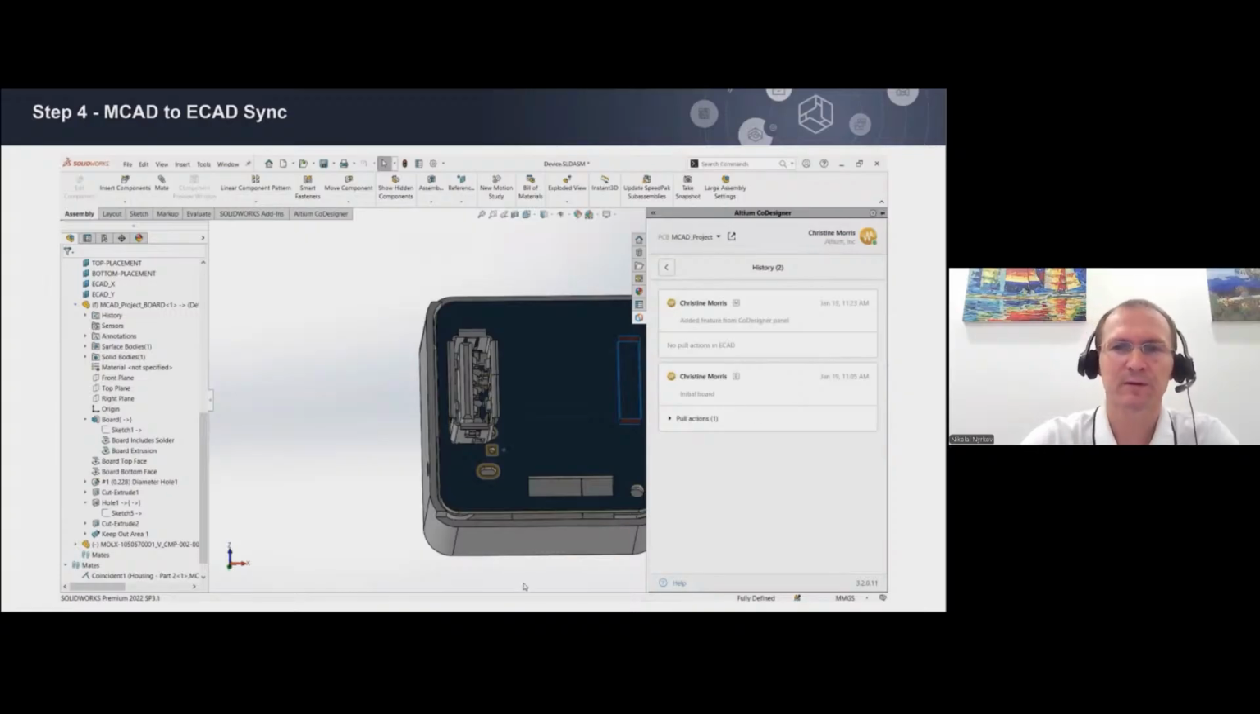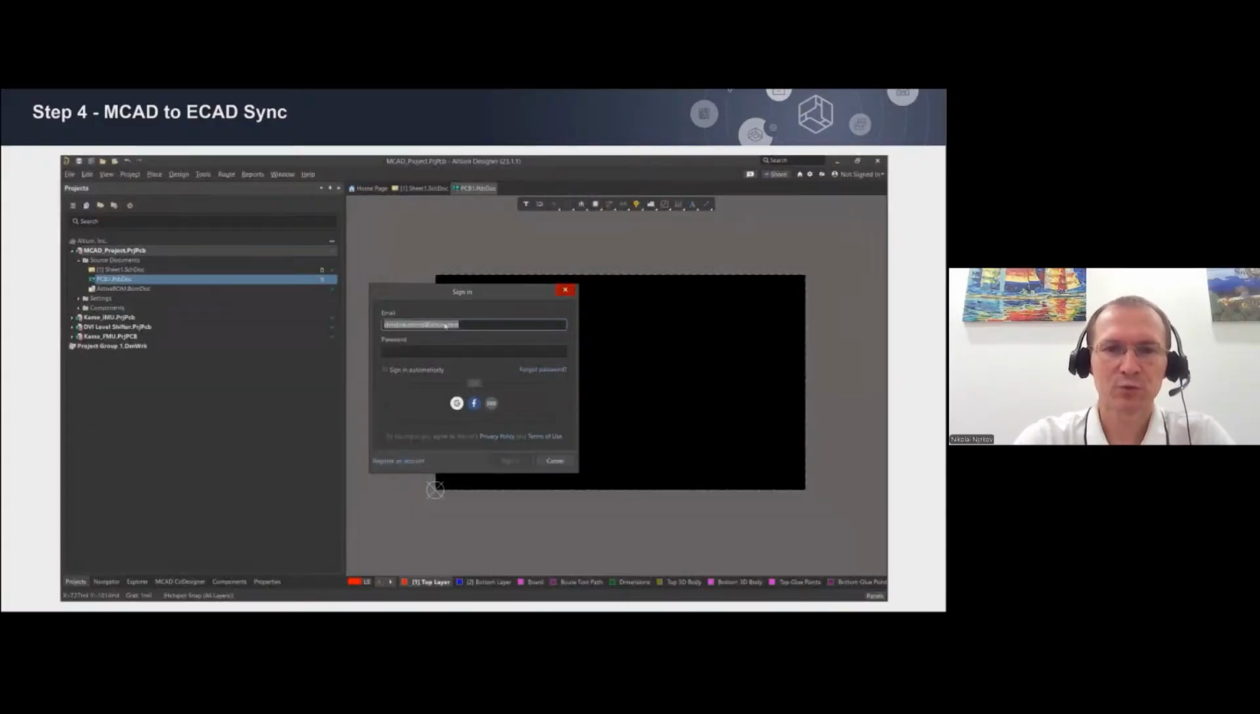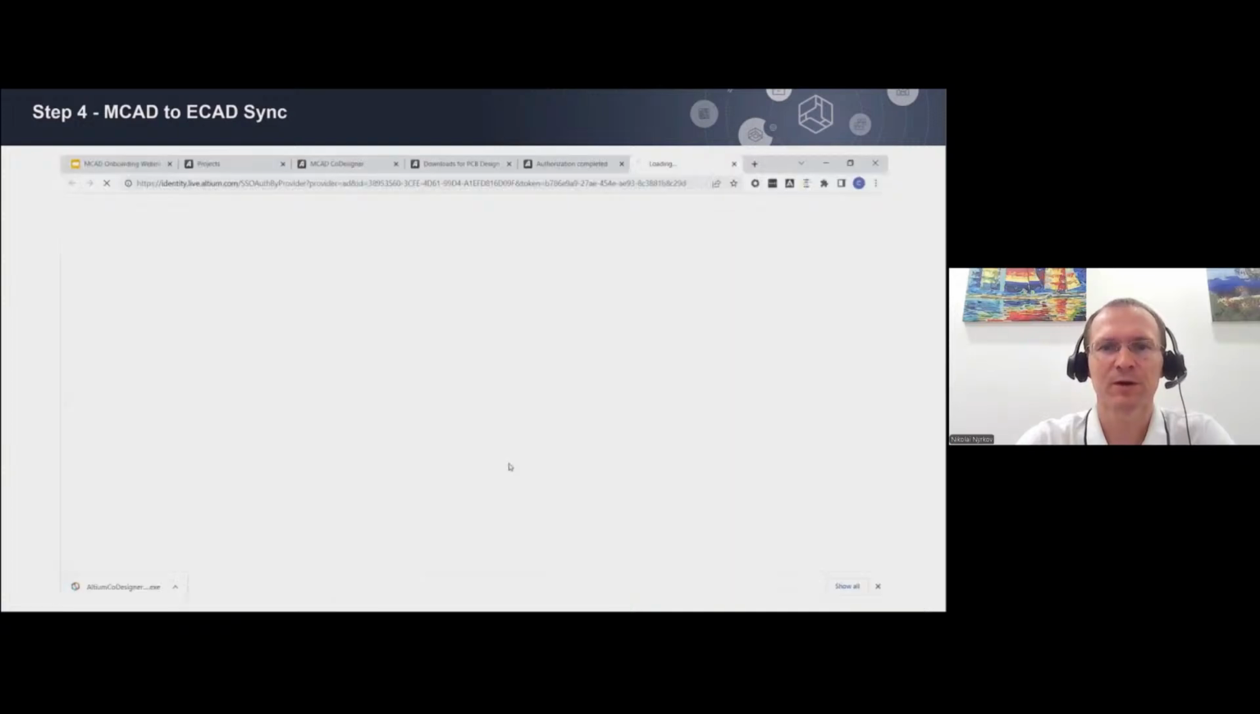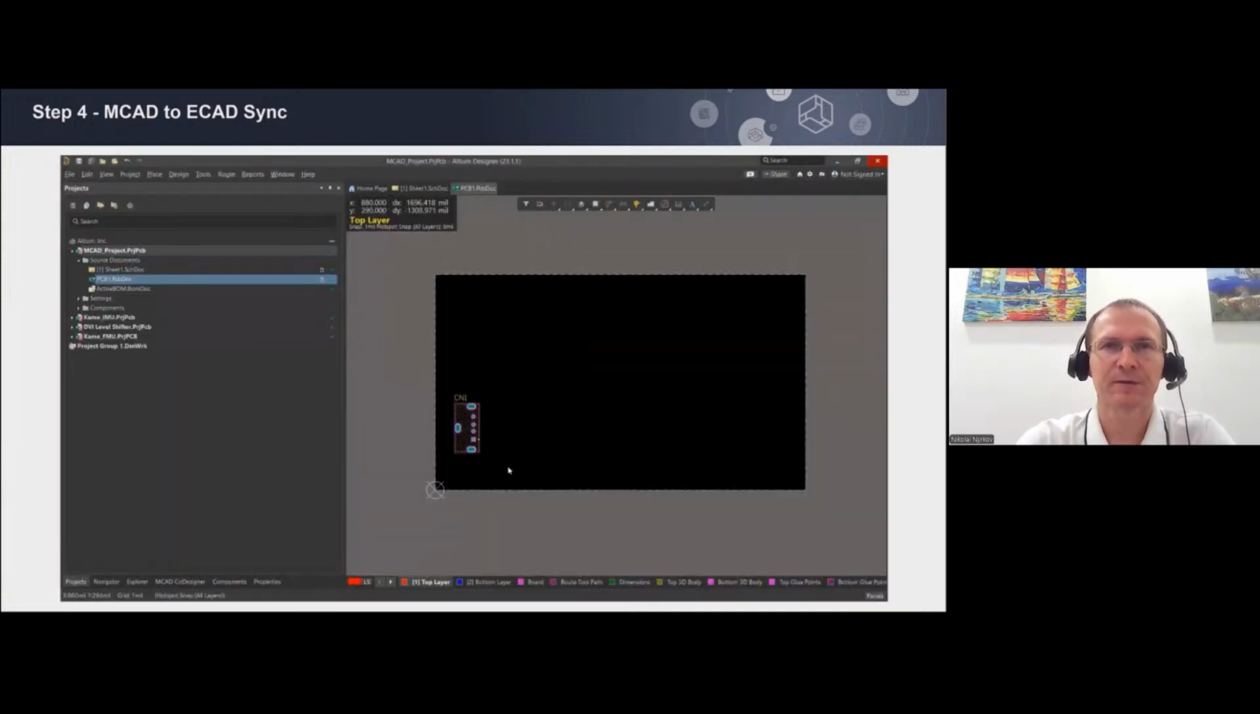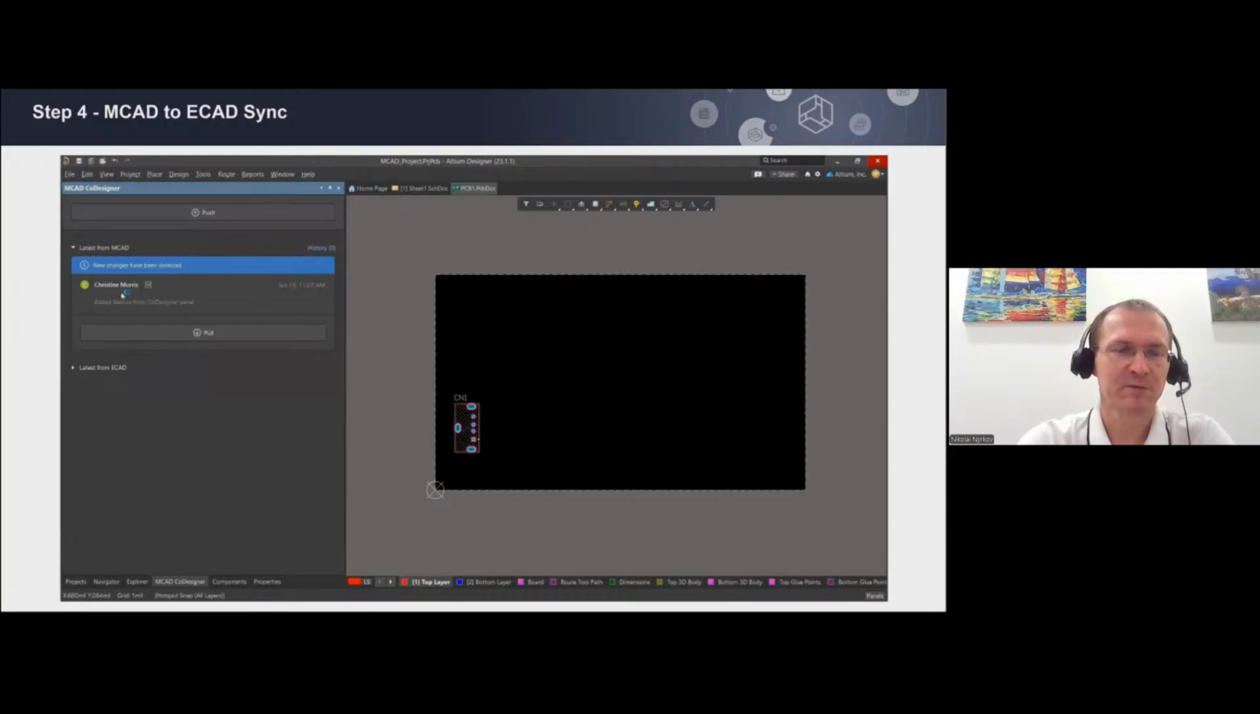And moreover, any particular electrical push can be pulled by mechanical engineer. For example, for reverting the design in case of making mistakes in it. And now we see the initial design, and we see the notification from the mechanical engineer on CoDesigner panel.